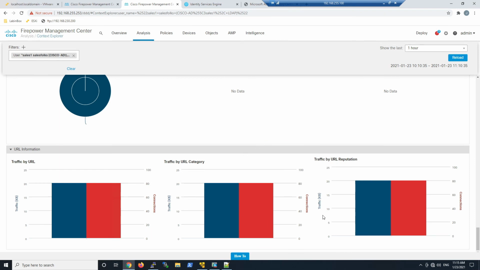Now that's just a quick pivot on that user identity and focusing on that individual as opposed to maybe their host profile or their asset that they're connecting with. Anyways, that's it. Pretty cool. Easy to do. Integration, pxGrid, and Identity Services Engine, Firepower Management Center.